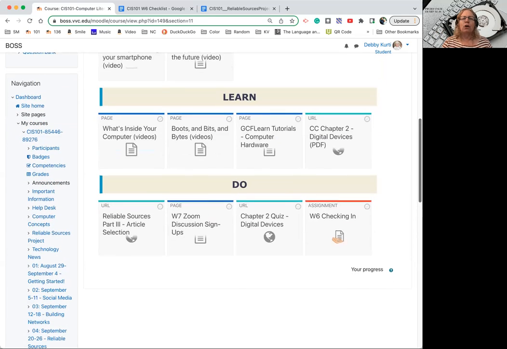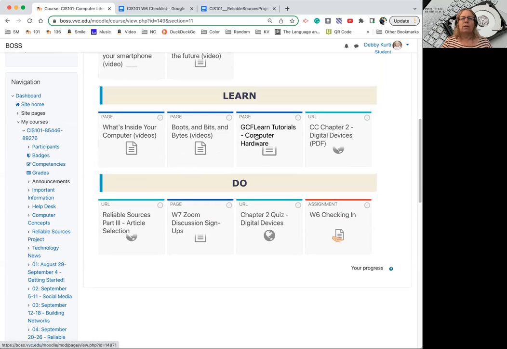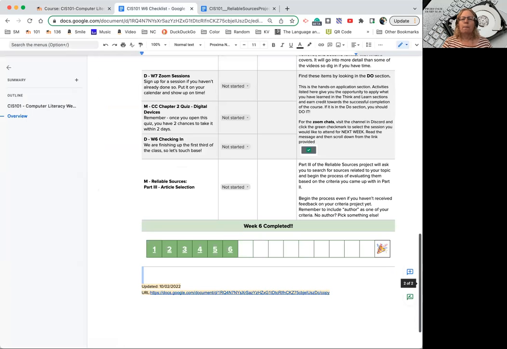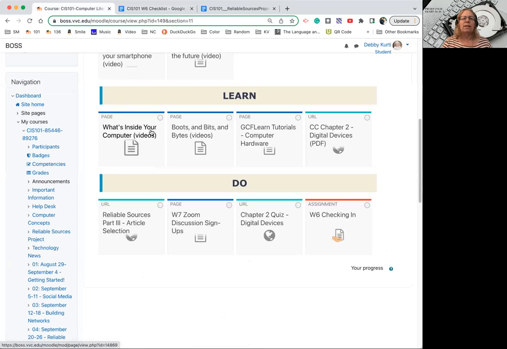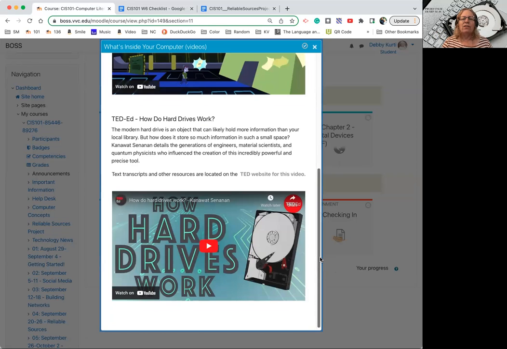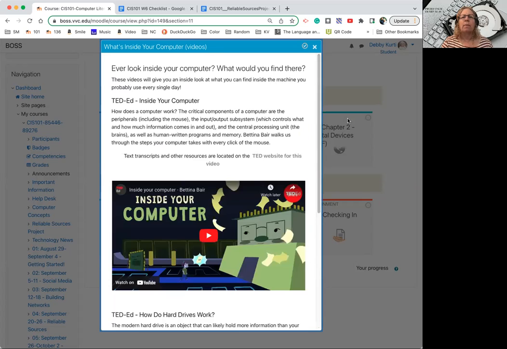Now, this next section, learn, these all have multiple parts. If you looked at the checklist, you can see all three of them in the learn section have multiple parts. And they're really, really interesting. One of the ones that I liked the most is this hard drive one, because a hard drive, that's what's behind me in the picture. A hard drive is kind of like a record player, but it's magnetic and it holds your information. But how does that actually work? And it has to do with blades of grass on a football field and an airplane. And so I'll just let you watch that video to figure out what that's all about.